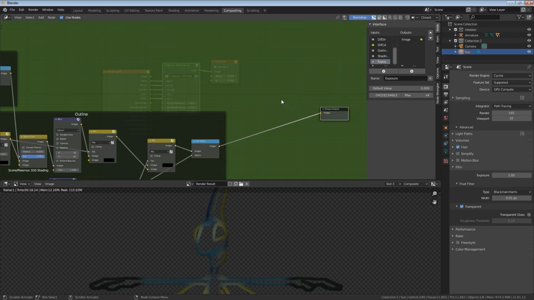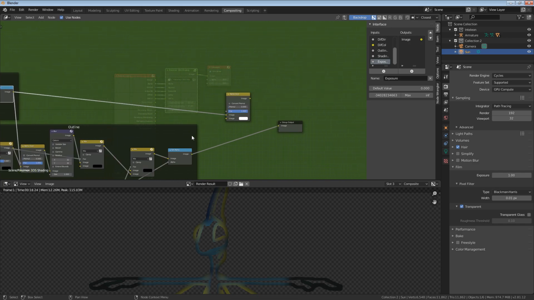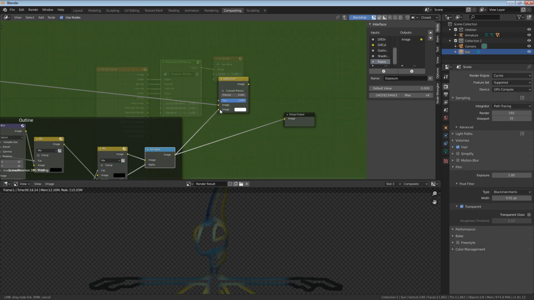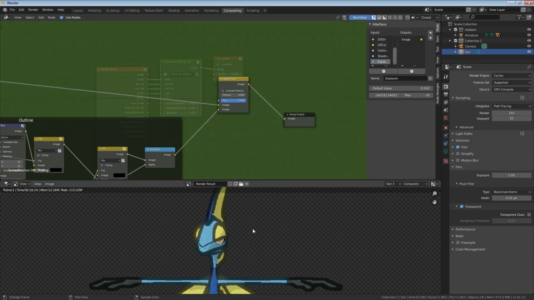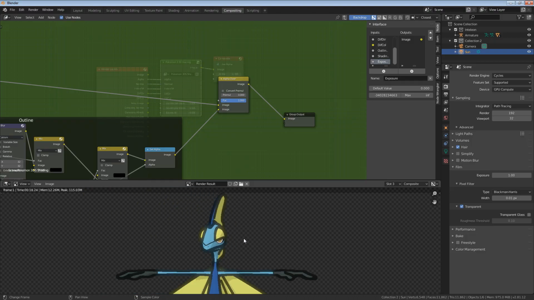And then all we have to do now is alpha over. And then we're going to merge our shading with our outline. So we're going to drag our shading to the top input of the alpha over. And then the outline goes into the bottom input of the alpha over node. And then there you go. This is our final result before we shrink the model down.